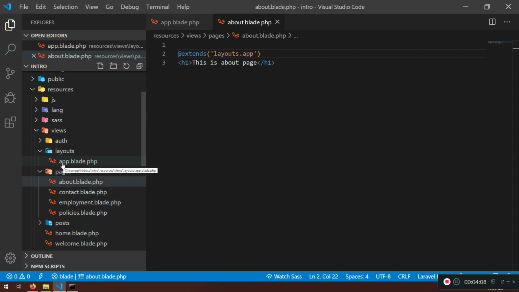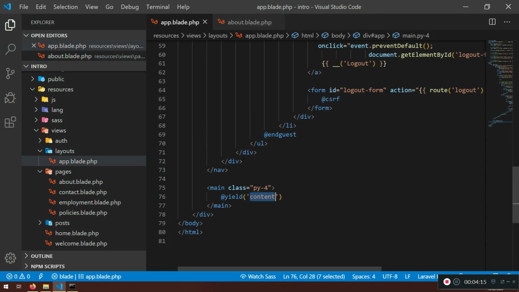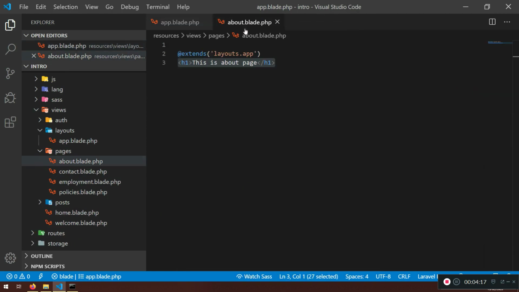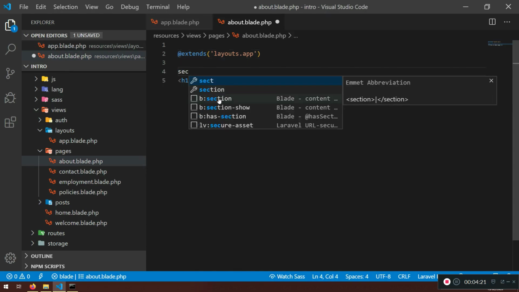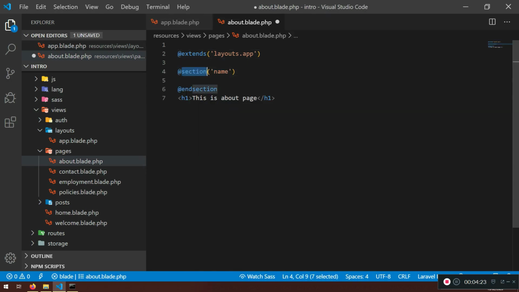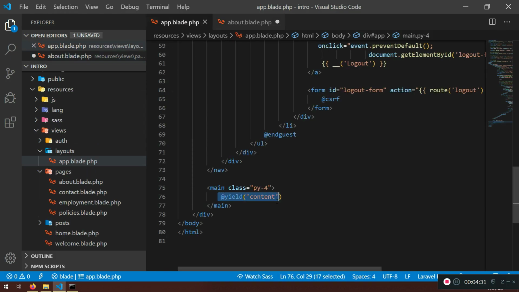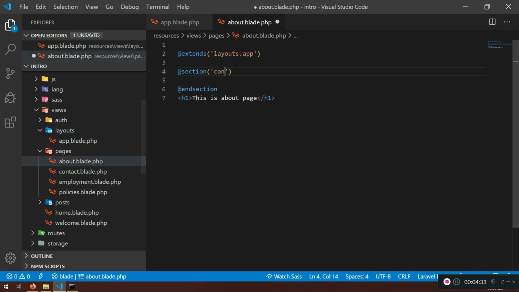Now if we want something to add in the content, because we're yielding the content, what we need to do is create a section, and this @section will create a section and end section. And now inside we just need to specify which section it is. So it's about the content, and we want to put this one inside the content.